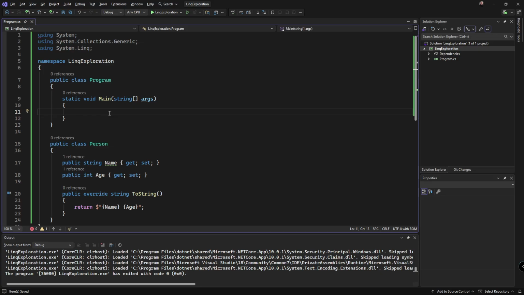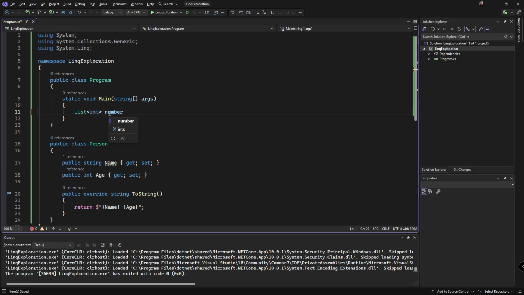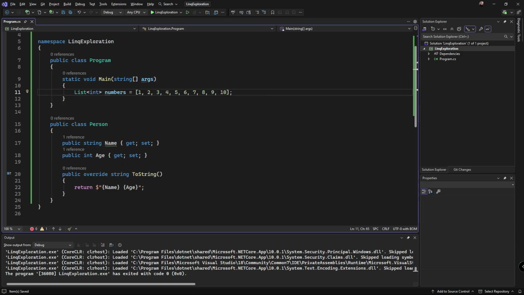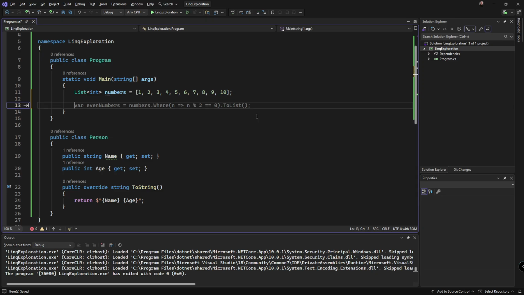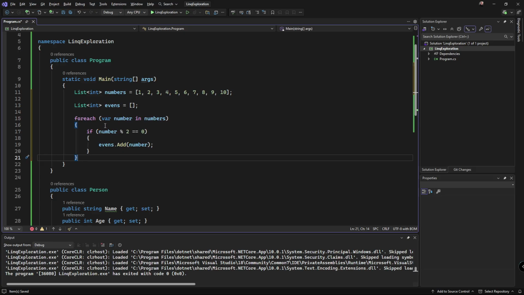So let's begin with an example. Let's have a list of int numbers equals that, and we'll change to the new syntax. Alright. Let's say we want to get the even numbers in this list. We'll do a list of int evens equals this. And now for each number, number mod 2 equals 0. So that's an even.